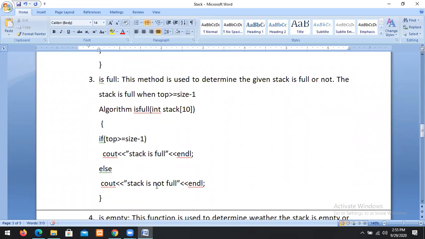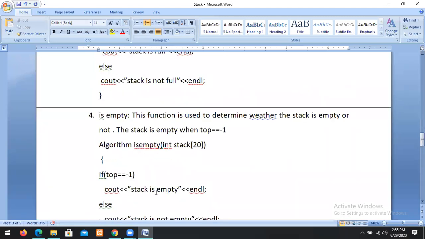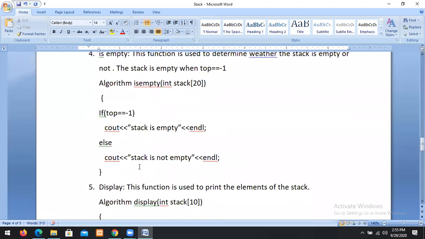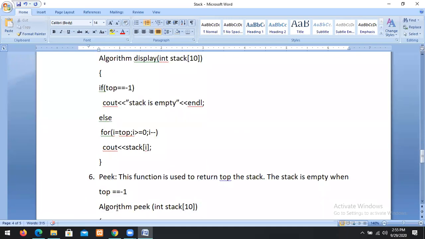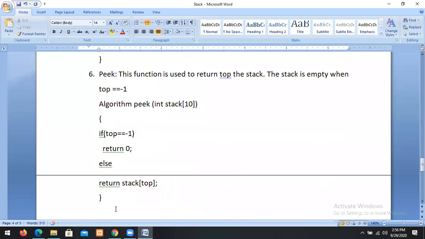The isFull function is used to determine whether the stack is full or not. The stack is full when top is greater than or equal to size minus 1, else the stack is not full. isEmpty: if top equals -1, the stack is empty, otherwise the stack is not empty. The display function is used to print all the elements of the stack, from top down to the 0th position. Peek: the peek function returns the top of the stack.